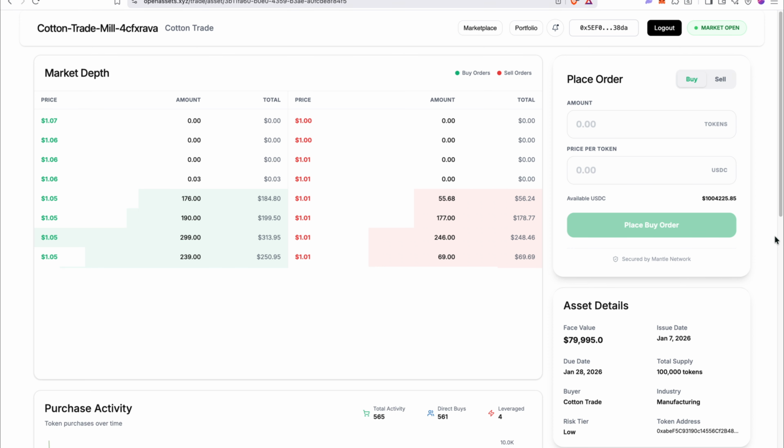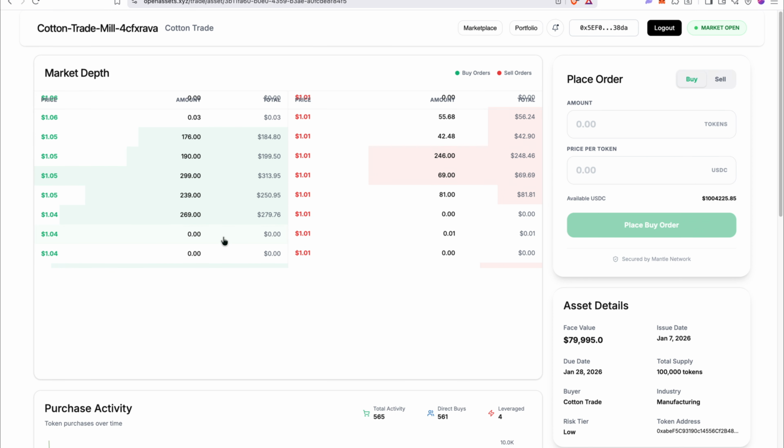So what is liquidity without trading? Open Assets provides you a beautifully designed trading platform where you can see the market sentiment and the buy and sell orders and effectively plan your investment and your portfolio.